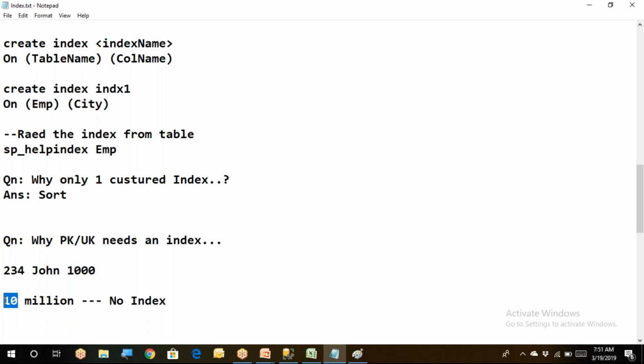Is it 2, 3, 4? No. Is it 2, 3, 4? No. Is it 2, 3, 4? No. It has to verify 10 million rows, then tell the user it is not there, and let it insert. Now, it will take a lot of time for SQL Server to verify whether 2, 3, 4 is a duplicate record or not. Are you getting my point?